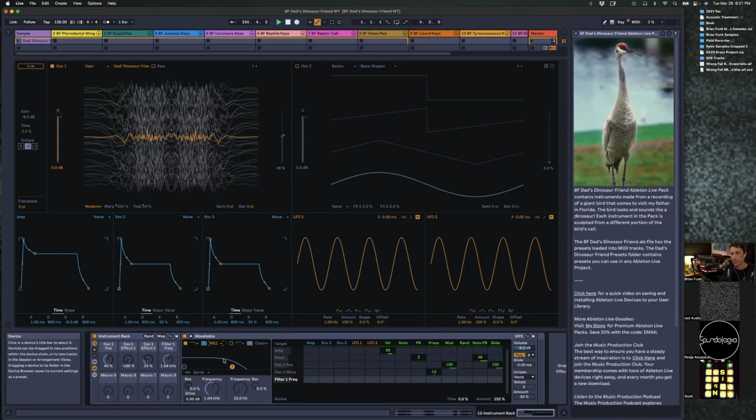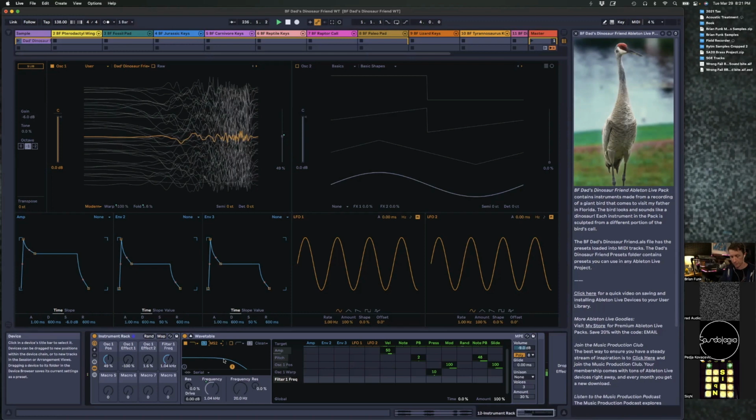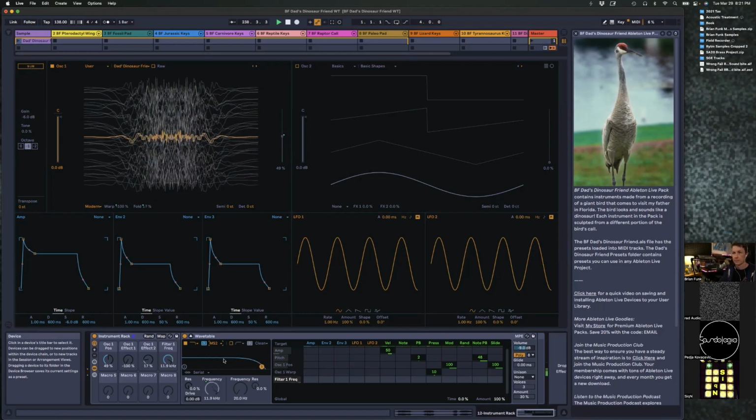Very bizarre sound here. There's a lot of high-end energy, right? So it might be nice to bring in the other oscillator to give us some bottom. Well, maybe we'll just use the sub. There's a sub oscillator here. Maybe we'll keep that the same octave.